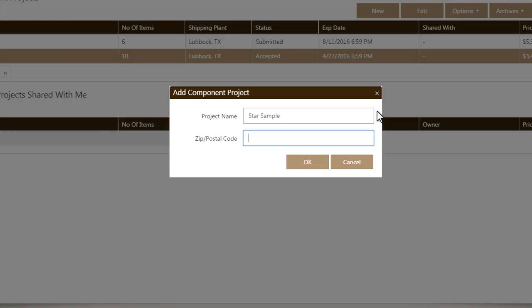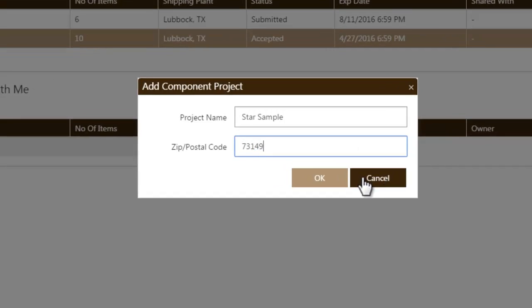The second entry is the zip code. Based on the zip code that is entered, the system will automatically select the most appropriate fabrication facility and ship point for the materials you are selecting. Once you have entered both pieces of information, simply select the OK button.